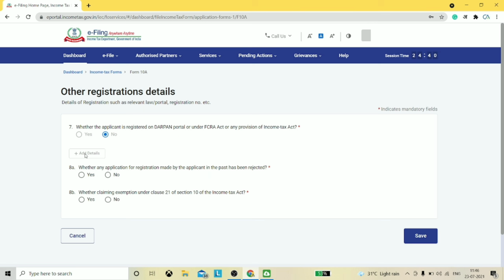and after clicking on it, you need to fill in the name of the relevant law under which the organization is registered, very specifically FCRA, Darpan portal, and a few other sections of the Income Tax Act might have been already listed. After selecting the relevant Act, you need to provide the details of the registration that is applicable, such as the registration number, the date of registration, authority granting the registration, and date from which such registration is effective.